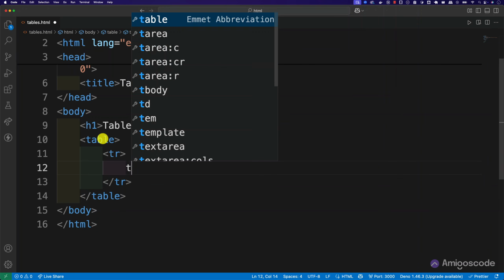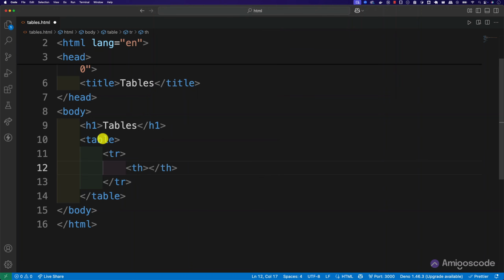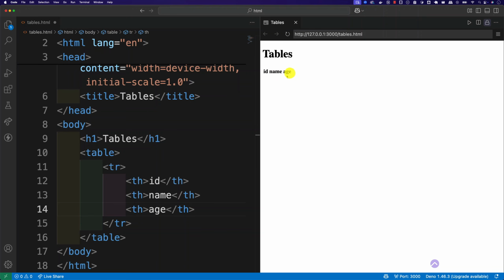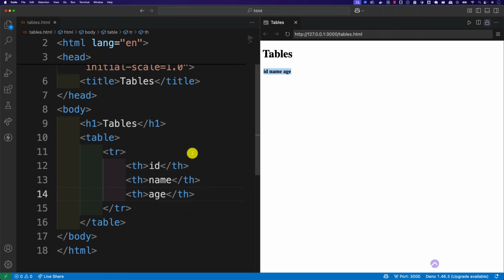So TH, press enter. And here, let me just say ID. And I'm going to duplicate this a few times. And here, I'm going to say name and then age. All right. So if I preview this, this is our table. So these are the headers. Now I want the data itself.